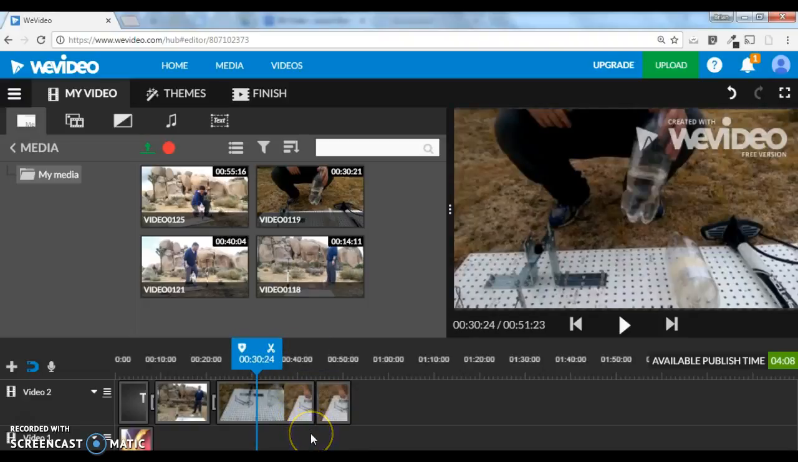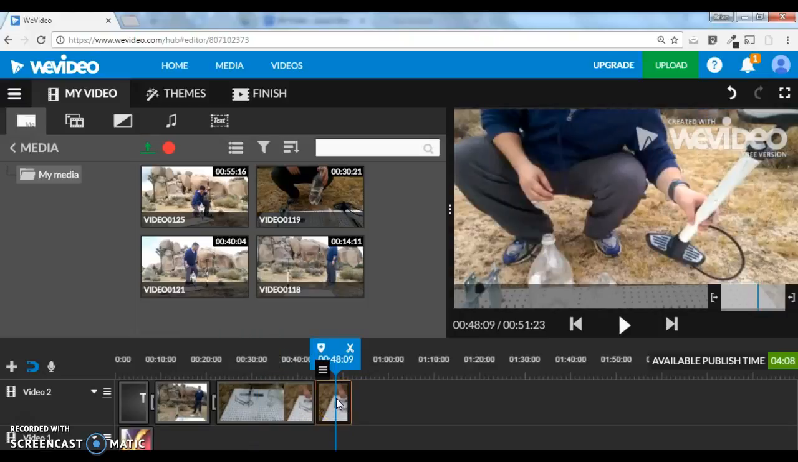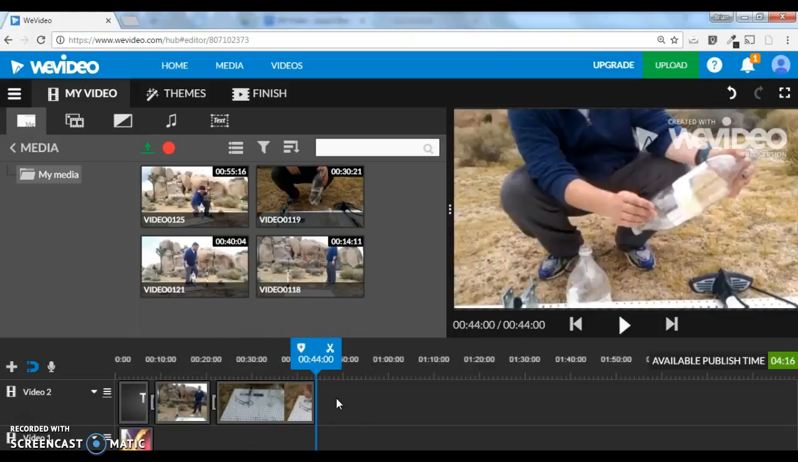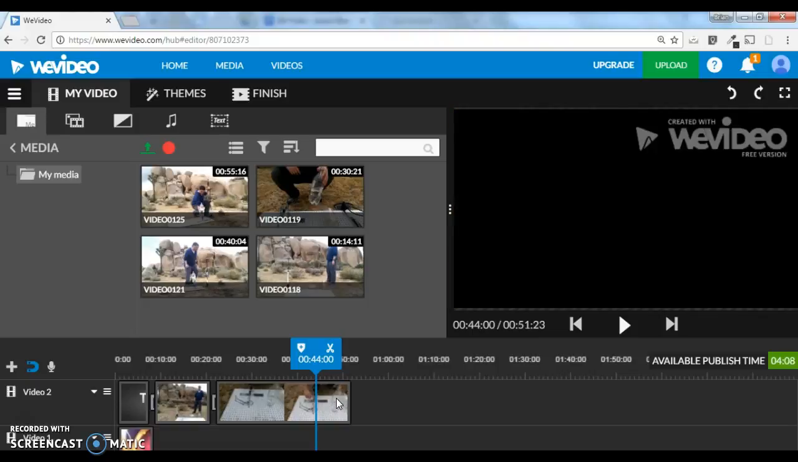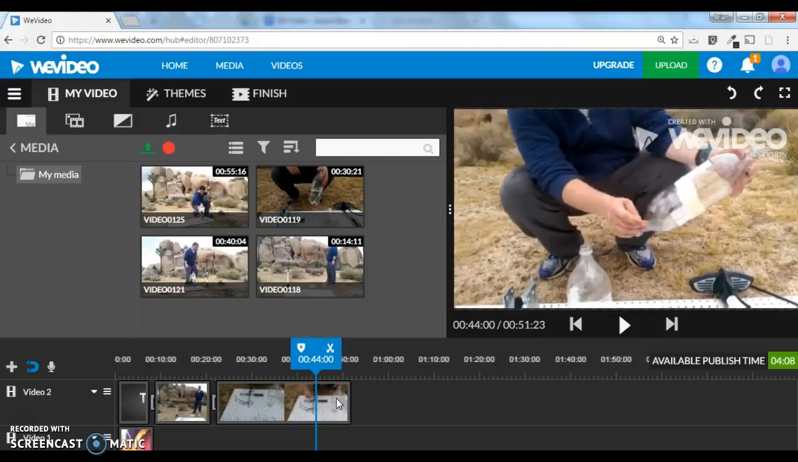So if my intent is to delete the second section, I can just click on it and click the delete key, and away it goes. In my case though, I actually want to keep that there, so I'm just going to do Control Z to undo. And this is a great technique to use, not just for Google Docs, but it also works in WeVideo as well.